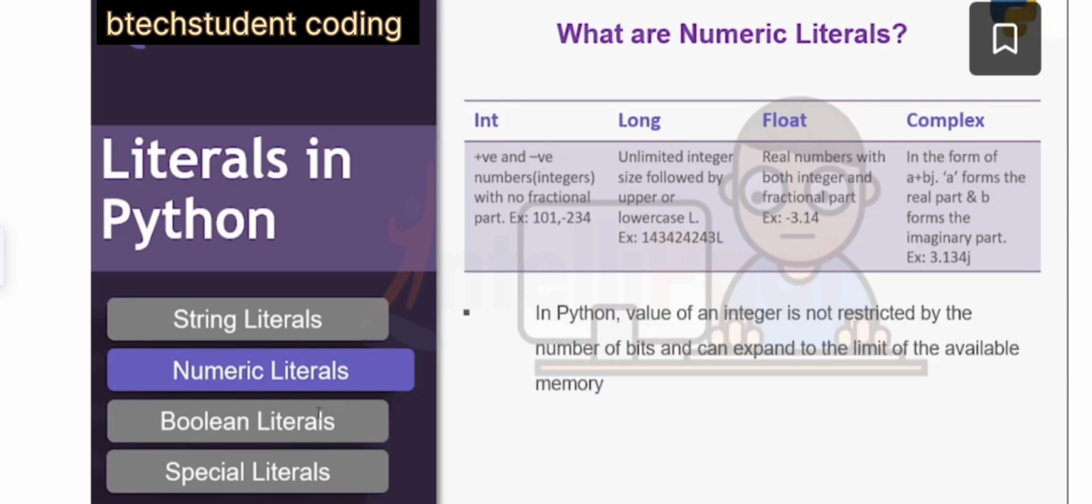Alright. By the way, in Python, the value of an integer is not restricted by the number of bits. It can expand to the limit of the available memory, and since the value of the integer depends on the available memory, no special arrangement was made in Python for storing large numbers. So any doubt up till this portion? Well, if you have, please add it in the comment section below.